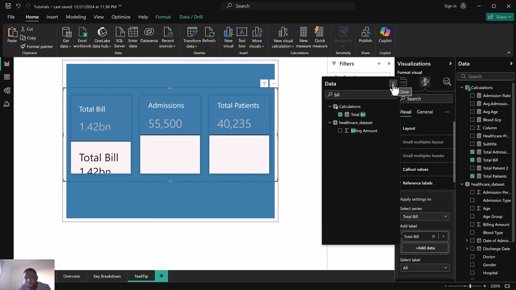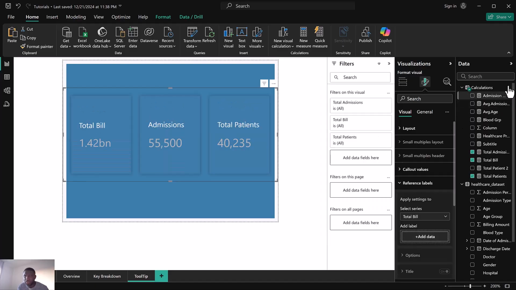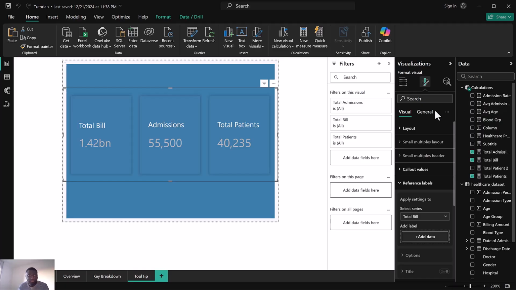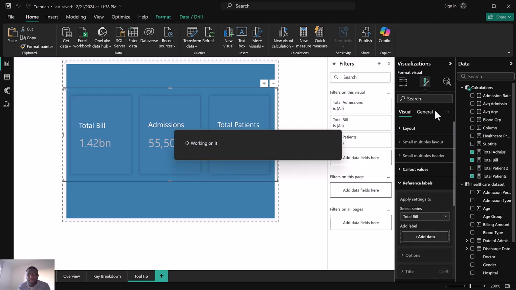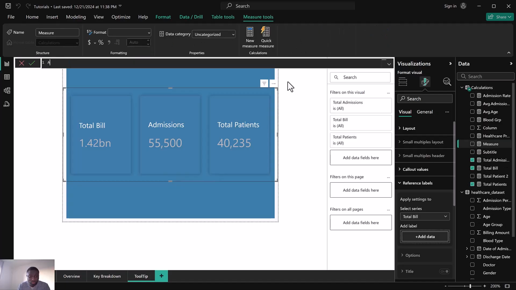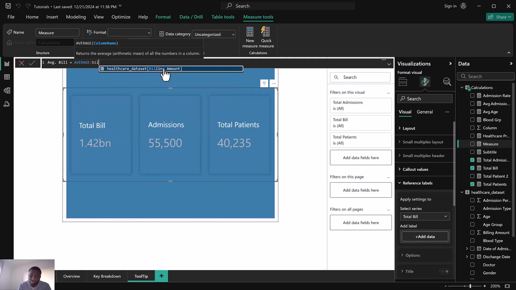So we need to do a measure for average bill. So we come here, new measure. So average bill is equal to average of billing amount. Yeah. And then you come.